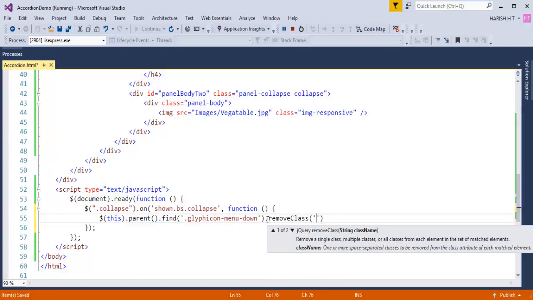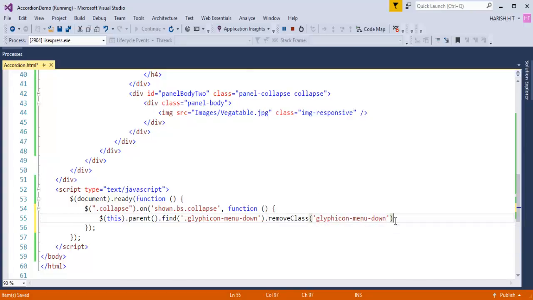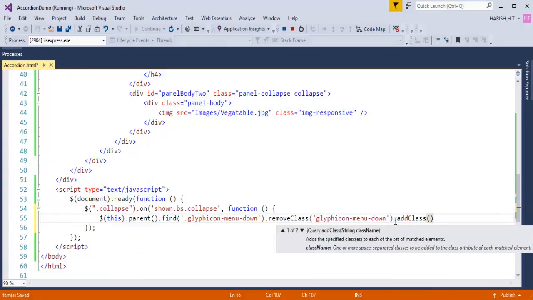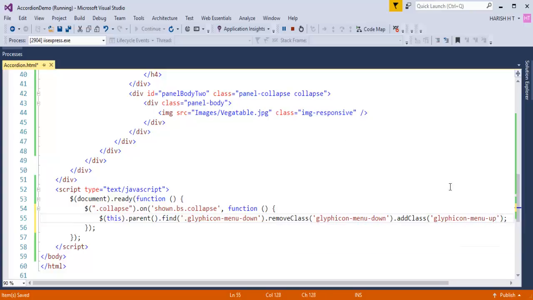Then I need to add a new class, that is glyphicon glyphicon-menu-up. Fine. This is what we have to do right now.